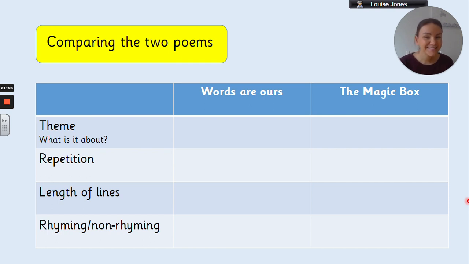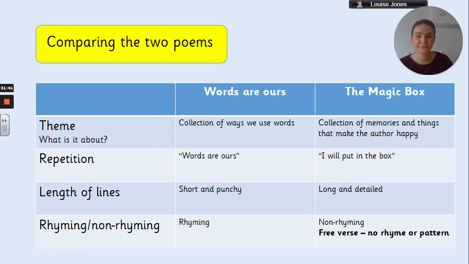Welcome back. So I'm going to go to the next slide where I have filled in the table. So you can mark your own. You can add in any information that you might have missed out or maybe not picked up on when I go to the next slide.